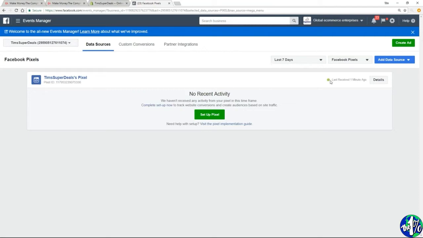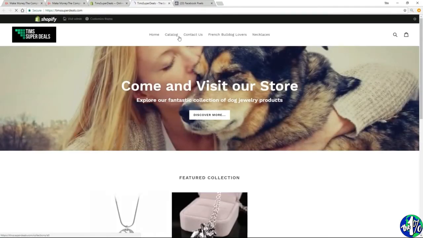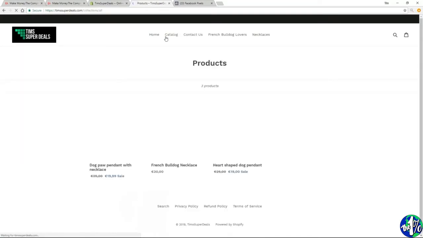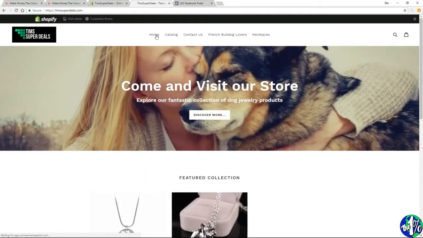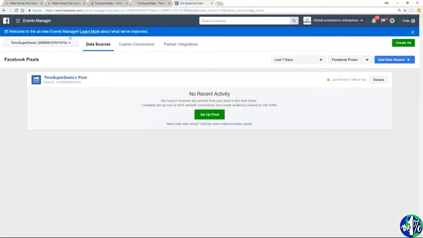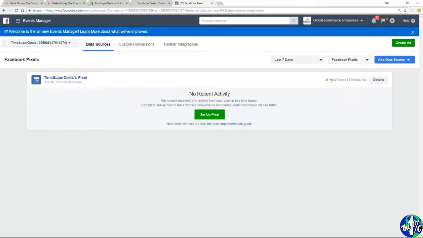Mine is green at the moment, and if it's not green, then just go to your admin system and go straight to your store. Click around a little bit on the store just to trigger the pixel. Then go back to this admin system here and just simply refresh the page. Now that should then be green, okay? That's your green light. Everything is done correctly. If not, then you'll need to go back and just follow those instructions again.